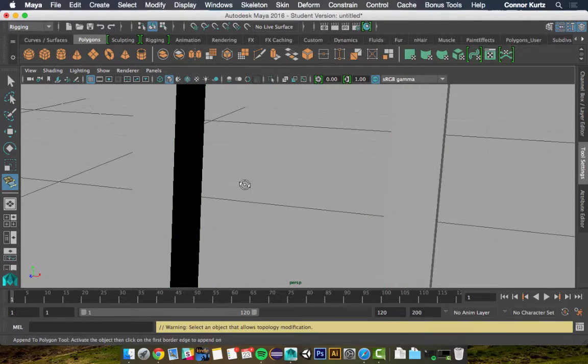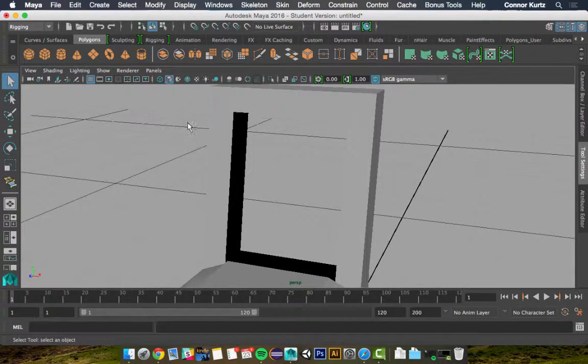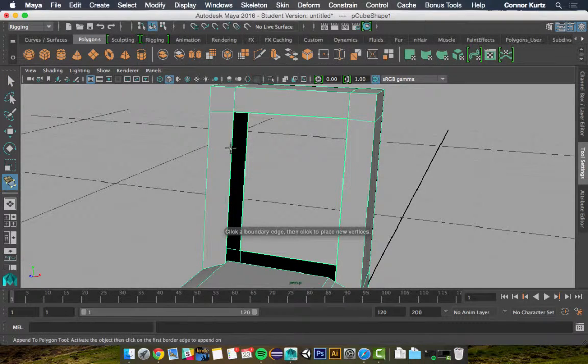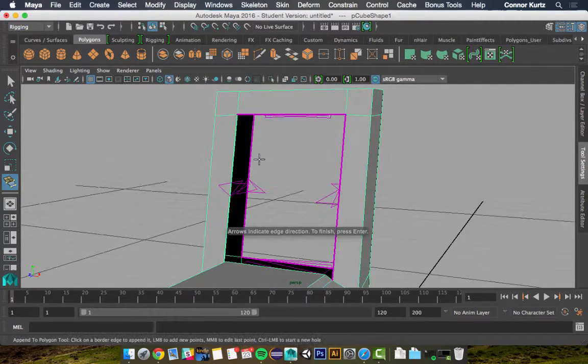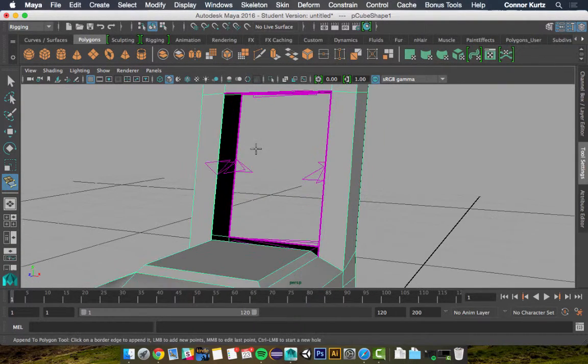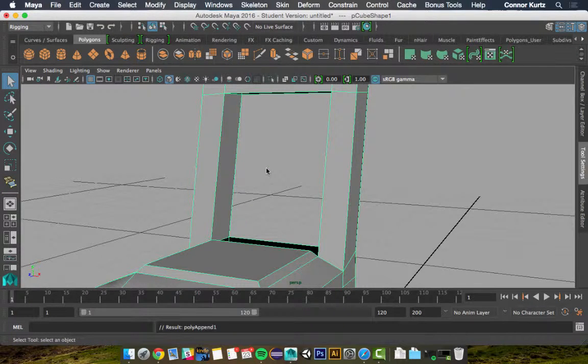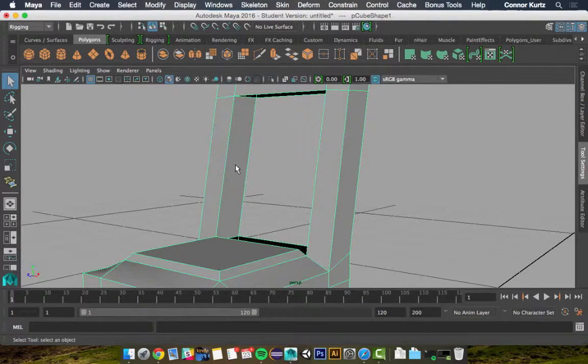But if I go ahead, oops, already exited, so let's do that again. Append to polygon tool. If I select one of these edges, it gives me this purple outline, and that's just outlining the hole for you. But I know for a fact I want this edge to go to here. So I'm going to click once again, and you see this pink face. That's your preview. Once you've appended the edge and that's what you want, all you have to do is hit return or enter. And boom, you have a new face. So you pretty much closed that hole.